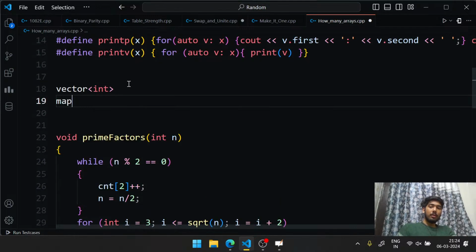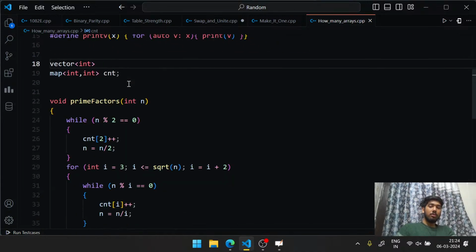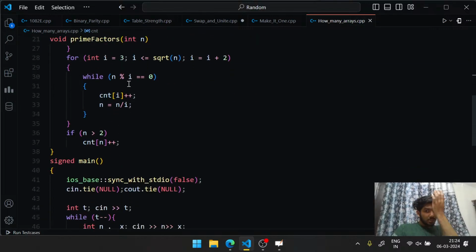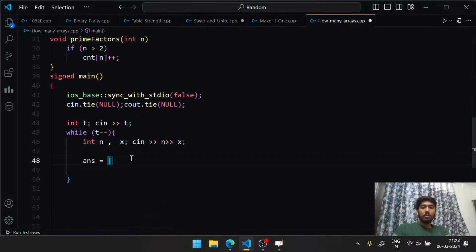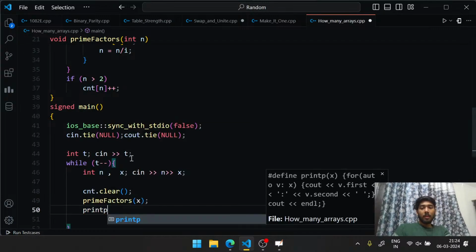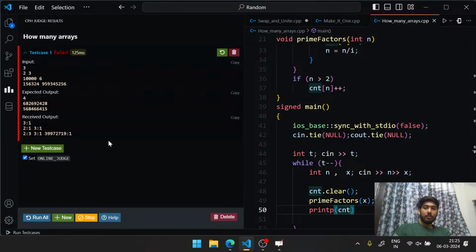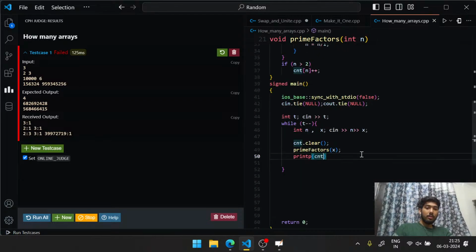Right? I will have map of int comma int count, and I also need, to be honest, don't need any other thing. I just need count. So let's say count dot clear, and then prime factors of x, print p count. 3 comes 1 times. Okay, nice one.